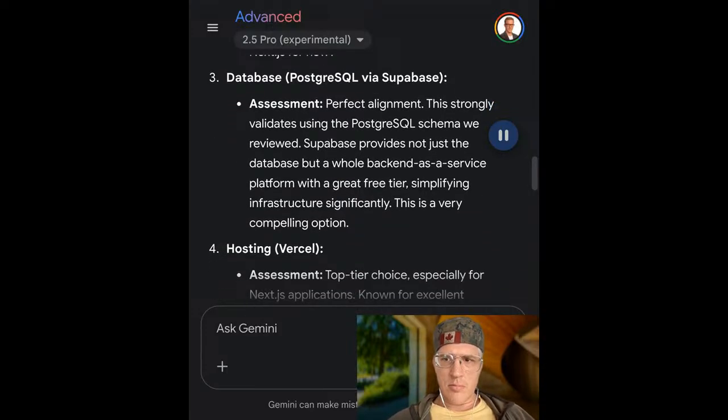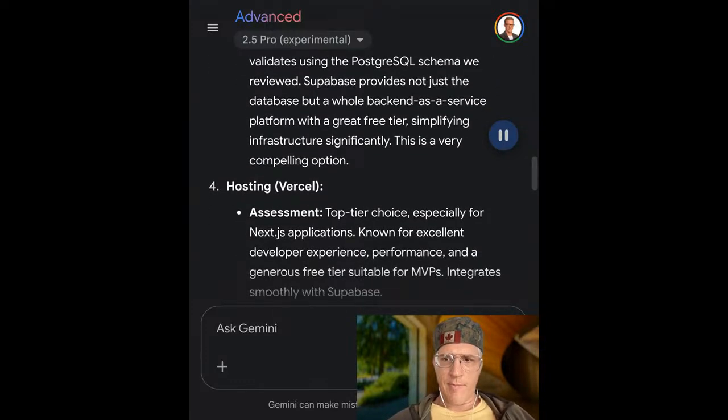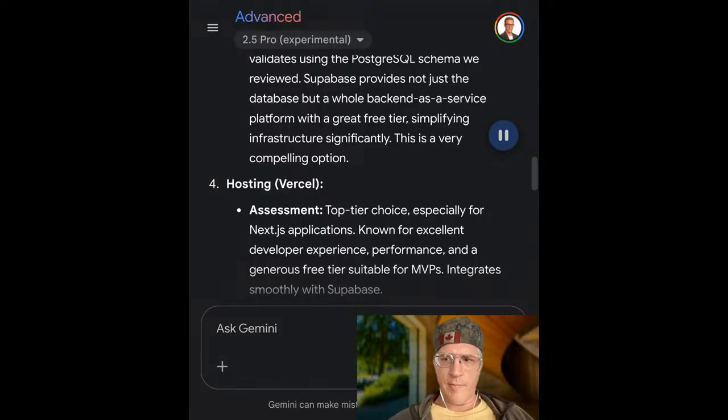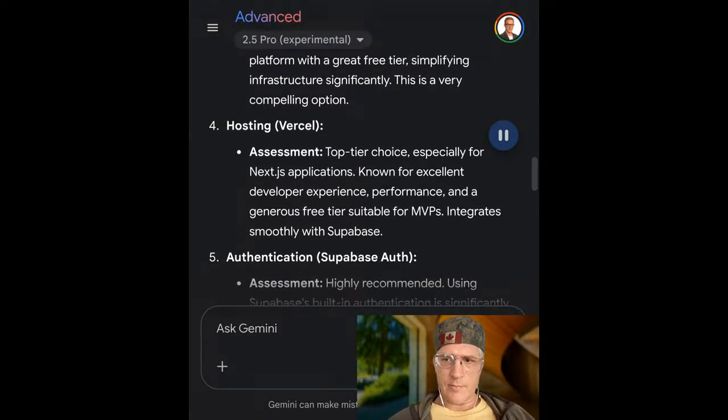This strongly validates using the PostgreSQL schema we reviewed. Supabase provides not just the database but a whole backend as a service platform with a great free tier, simplifying infrastructure significantly. This is a very compelling option.